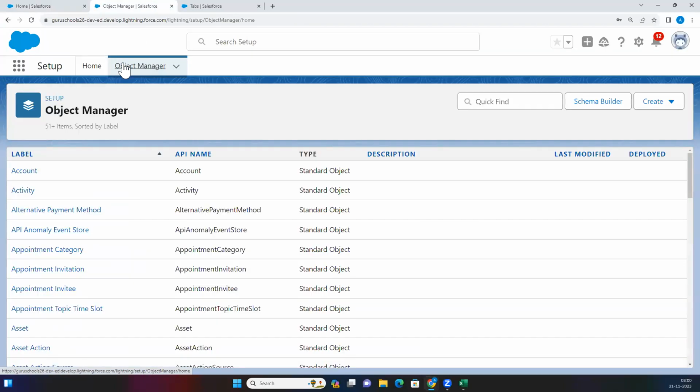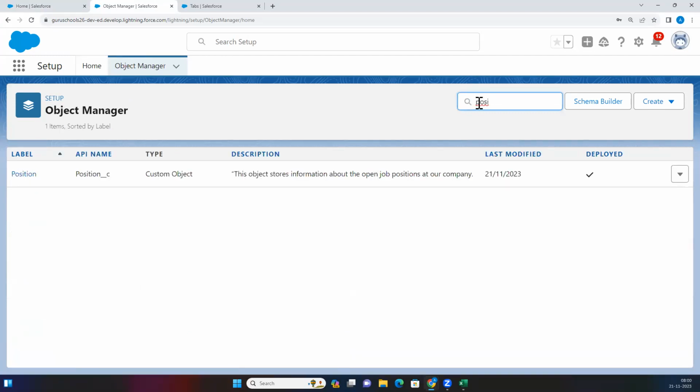Okay. In the object manager, now you will be able to see a position object. I will quickly search that, and you see position object and API name here. It's showing underscore underscore C, right? All the custom things which you create in Salesforce, those things' API name will end as underscore underscore C.